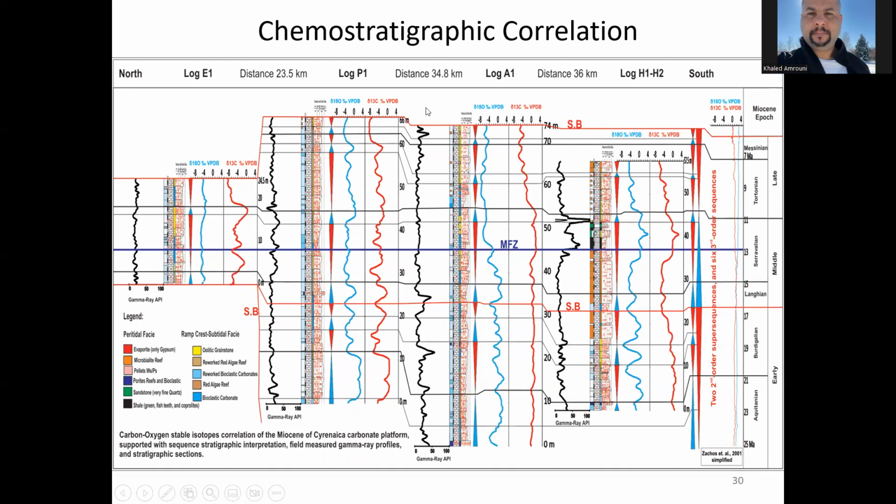So for the chemostratigraphic correlation from north to south, or east to west, from left to right, it shows the stratigraphic sections with the carbon stable isotope red curve, the oxygen stable isotope curve, plus the black curve, which is gamma ray. So each section has 3 curves and a sequence stratigraphic interpretation. We built the chemosequence stratigraphic framework of the study area. Note the high gamma ray here in the middle Miocene that is associated with a positive excursion of carbon and siliciclastic influx, black spots here.